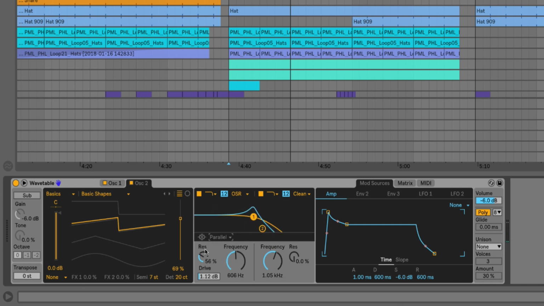We could go for parallel, which, as you can see, we've got both of the oscillator 1 and oscillator 2 are going to both of these filters, so we get a bit of a mixture between the two.